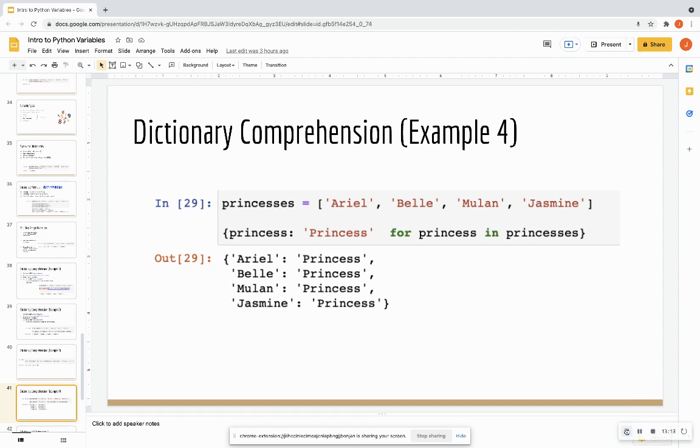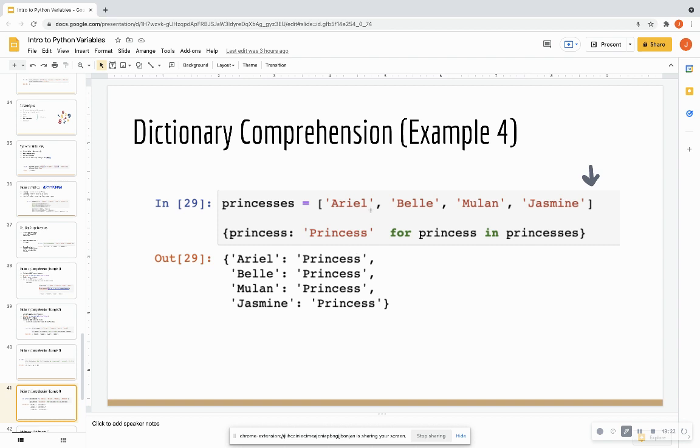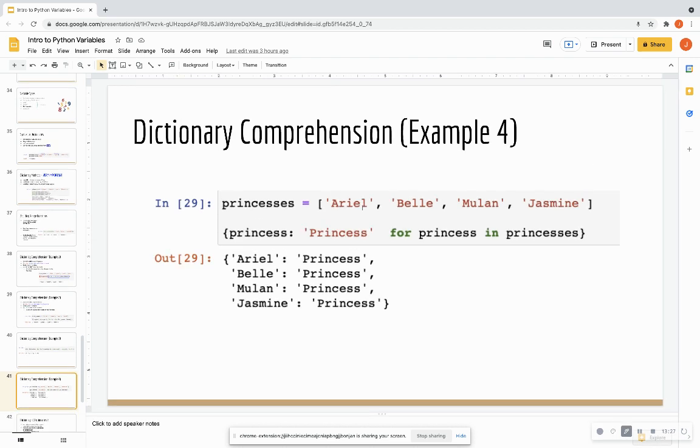Moving on, let's see another example. Say for instance, here I have a list. I know that it's a list because it has square brackets. After each key in this list, I want to assign it a value of princess. So I'm going to say princess, princess, for princess and princesses. This turns it into a dictionary, and every value is princess for all of my princesses.